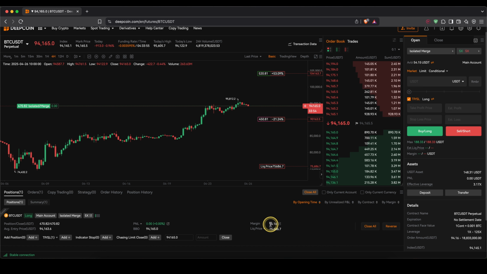And here again, margin is our own capital in this trade, the $100, and our liquidation price. Liquidation price would mean if the price would fall down this much, down to $75,000, then this trade right here would be liquidated, which means it would be automatically closed by the platform, and we would lose our entire margin, so our own capital in this trade. But of course, we can prevent that from happening by placing a stop loss beforehand, which we already did.